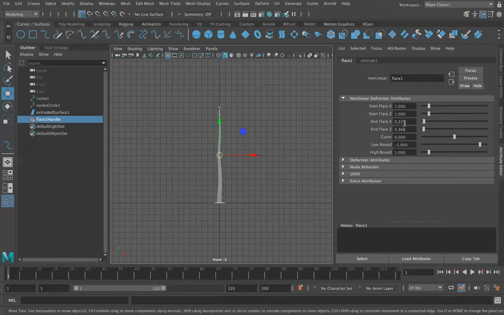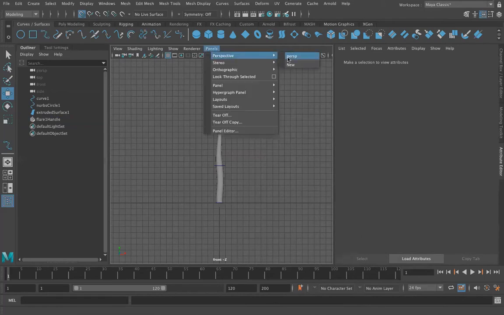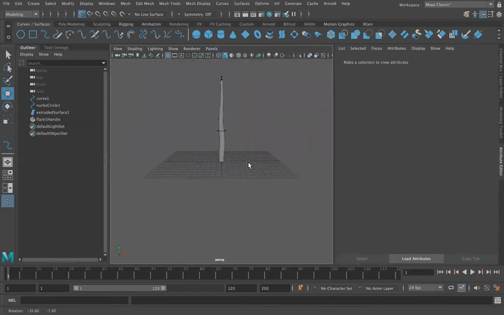Let's just type in a value of 2.2. And I'm also going to increase the bounds, not the high bound, but the low bound. So this changes at what position the flare or the deformer is applied to the model. Okay, so I like the way that looks. So that's the trunk of our tree. And we can go to our perspective view, and now we can see that we have the trunk.